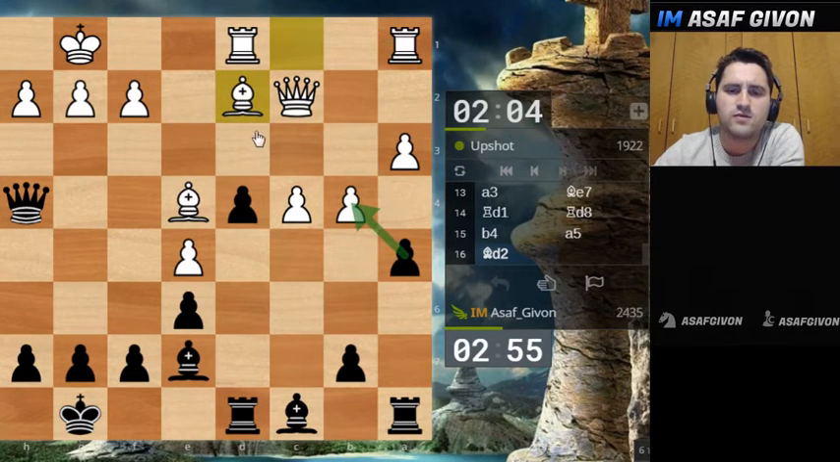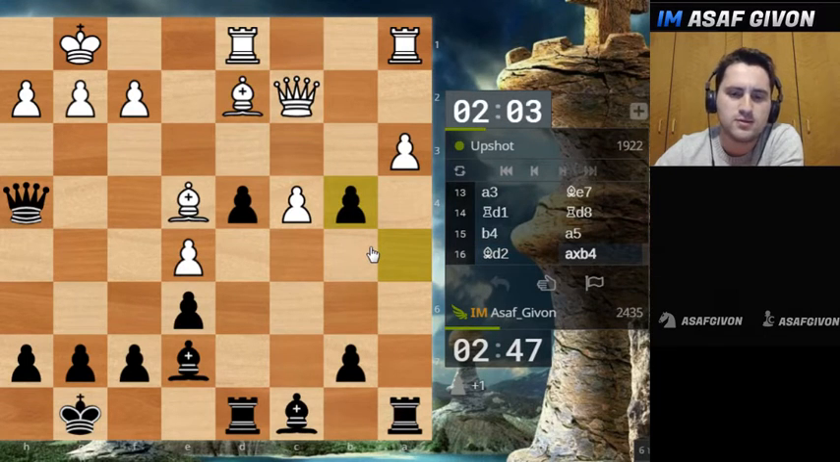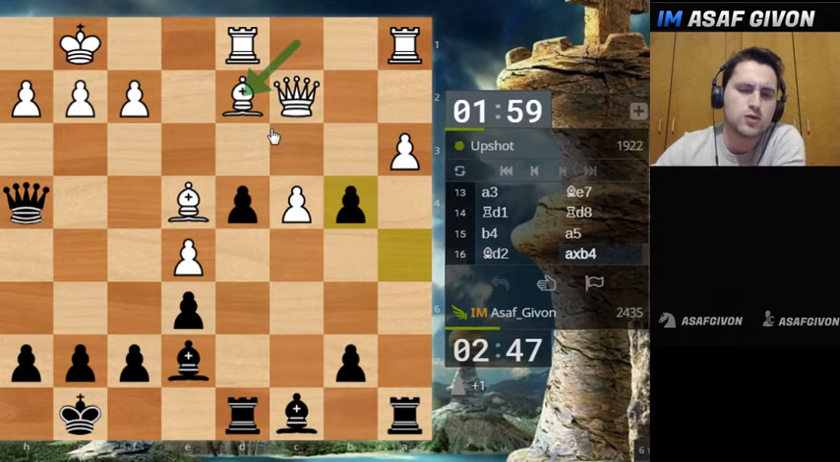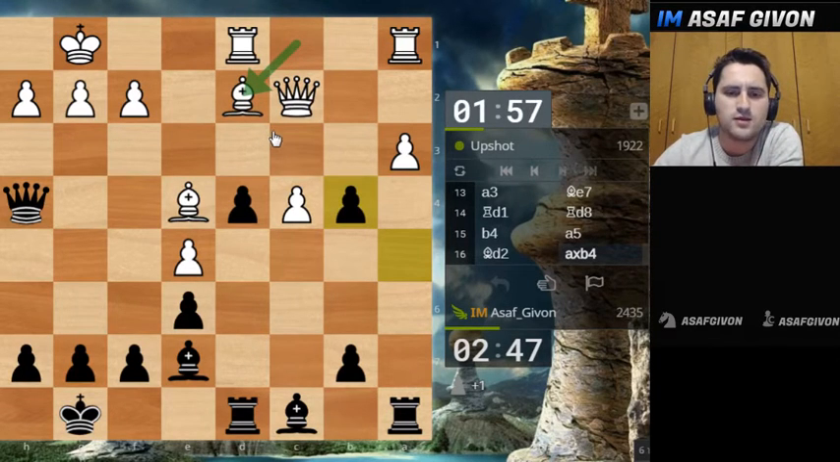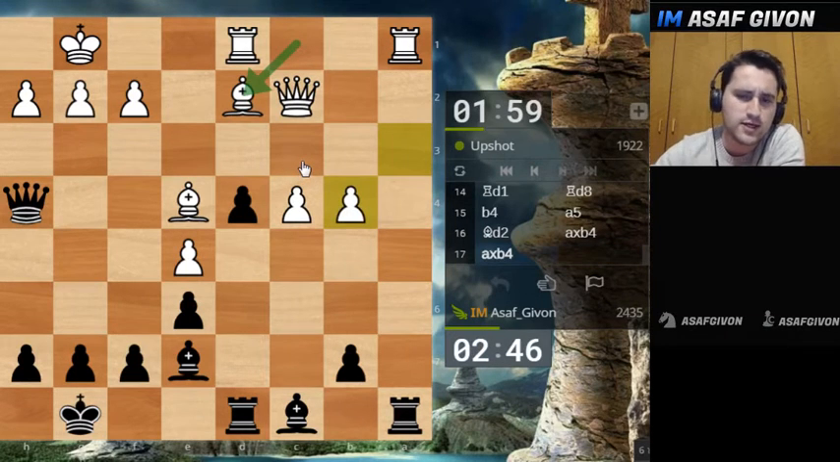Maybe if I take on b4, he needs to take with the bishop. Perhaps. So anyways, he's threatening to take on a5, so I feel like I have to take on b4 anyways. I think bishop d2 was probably not the best move. We will check that.